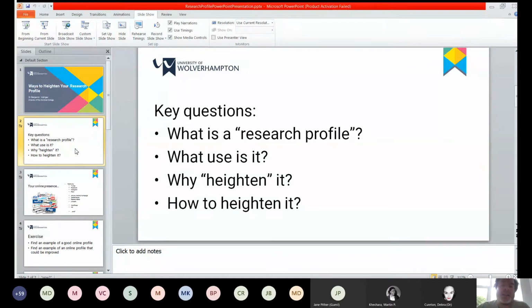So why heighten it? I guess we need to therefore think about improving it, not only updating it, because I've mentioned already that often these things are terribly out of date, but also capitalize on new technology that we have, new things that we can do on research profiles. So here in Wolverhampton, just really in the last couple of months, we've been talking about the ability to upload videos to a research profile. And I think to me, this really means an awful lot.